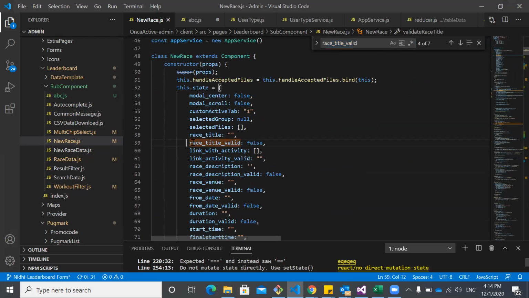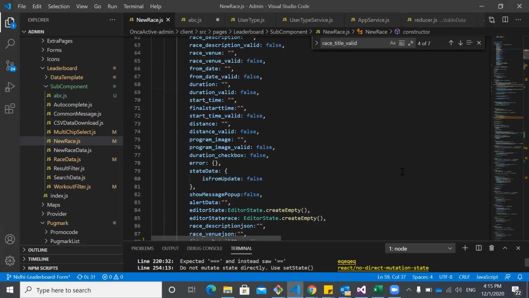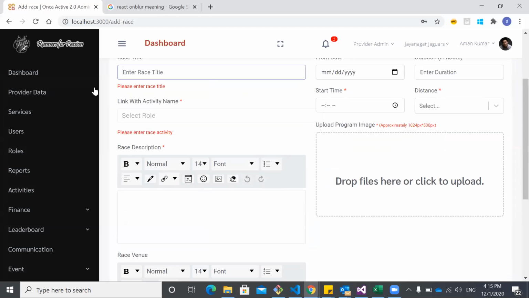See, on load of that particular page, rest title valid is false only. If a particular message is there, then it becomes true. And if the message is undefined, it's still false. Then this is for the rest title.